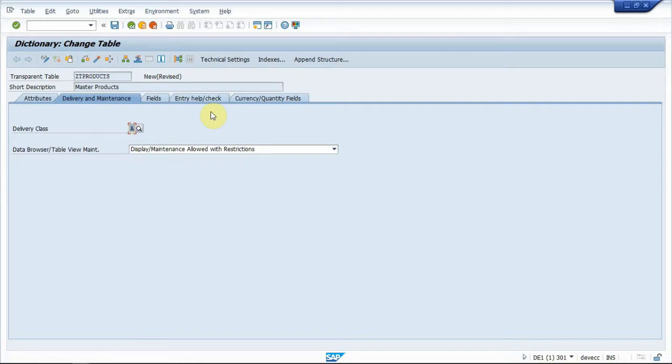Now we have to select the data browser or table view maintenance value. If we want to maintain the data directly in the table, such as for insert, update, or delete, then we have to choose Maintenance Allowed. But again, it depends on your user role whether or not you are given the access to maintain the table. For this example, let's select Maintenance Allowed. Now press on the Fields tab to maintain the fields of the table.